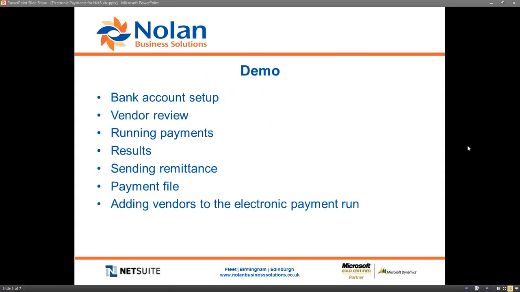We're going to have a bit of a demonstration now, and I'm going to go through a little bit of bank account setup just to give you a background on that. We'll review the vendor and the information held there. We'll run some payments, we'll look at the results, we'll send some remittance advice, and we'll have a look at the payment file. And lastly, we'll just add an extra vendor to the electronic payment run to see how easy that is.